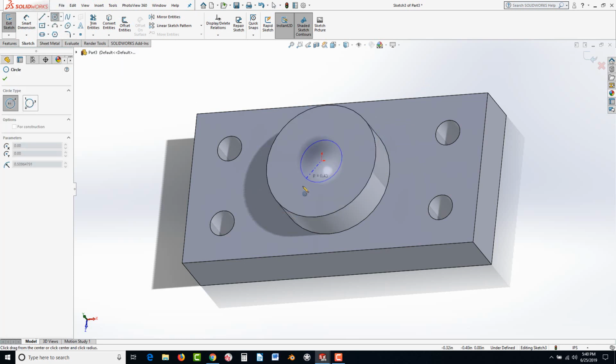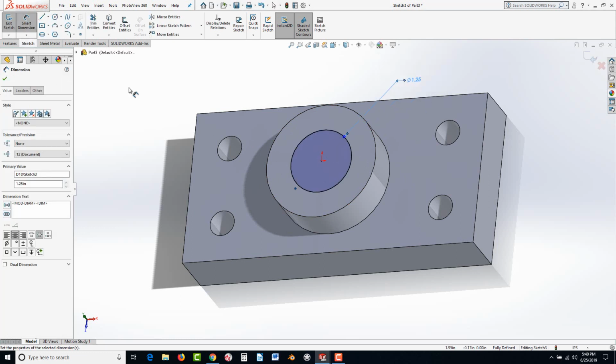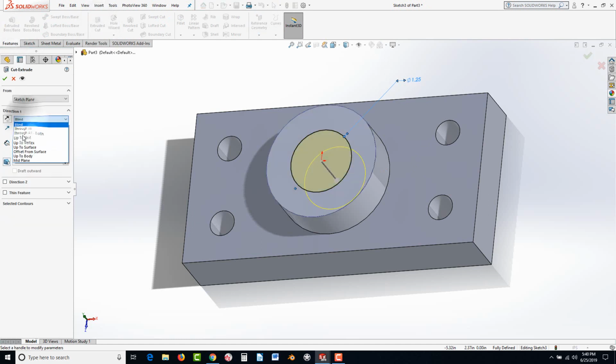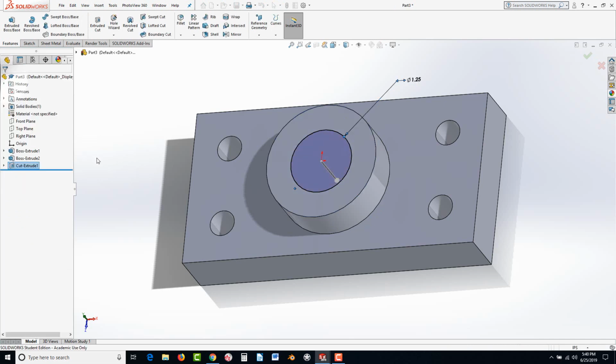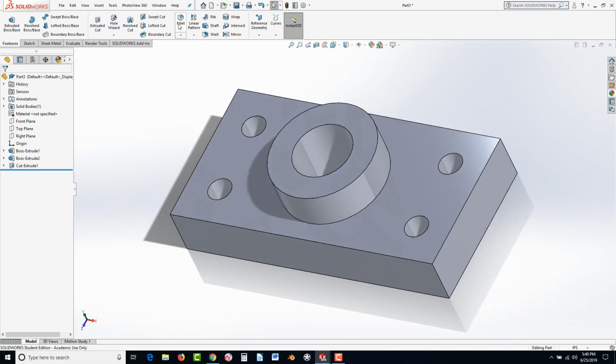Draw a circle at the center, and it's 1.25 in diameter. Go to Features, Extrude Cut, and select Through All, and hit the green check. Now put in the fillets.